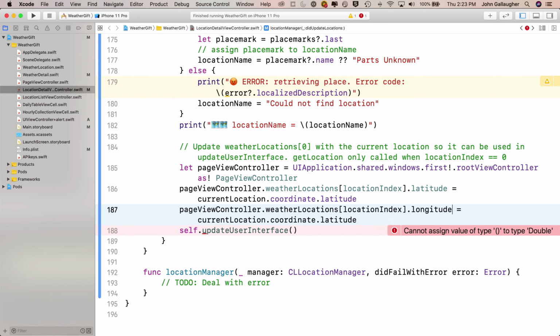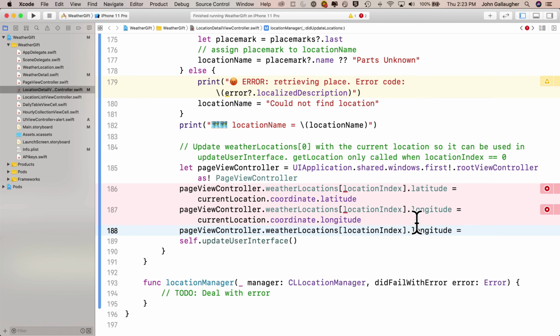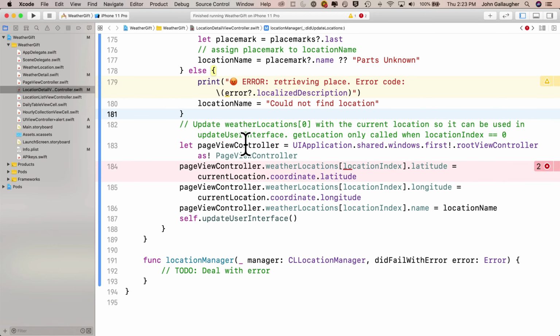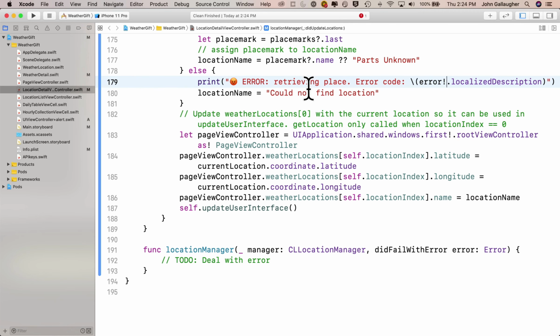Make sure I also update my name, so I'll copy and paste one more time, dot name equals, and that'll be location name. And I can cut out this print statement with the maps because I know that I've got my location name. And let's see, I gotta put a few selfs in here for a location index because those are class-wide properties. Self. Whoop, and the error is grumping at me right here. So let's see. Oh, I need to force unwrap that with an exclamation point. But I can do that because the only reason I would be in here is if I got an error.